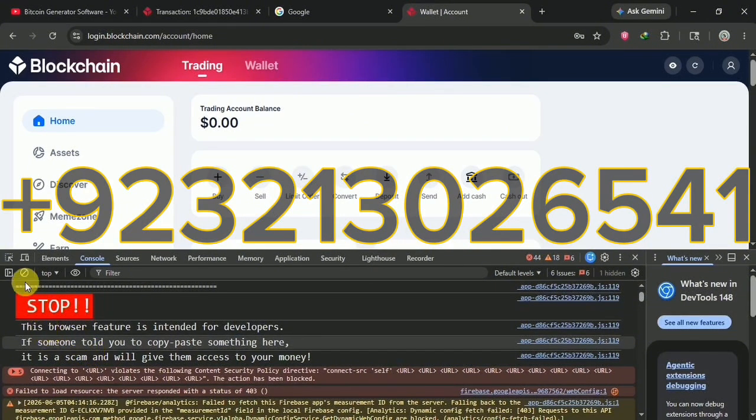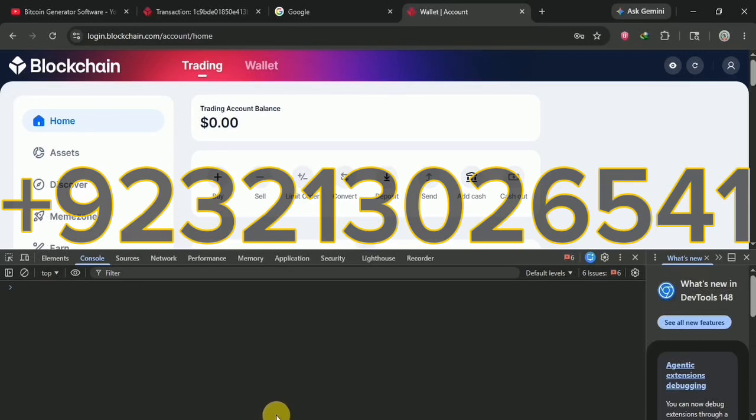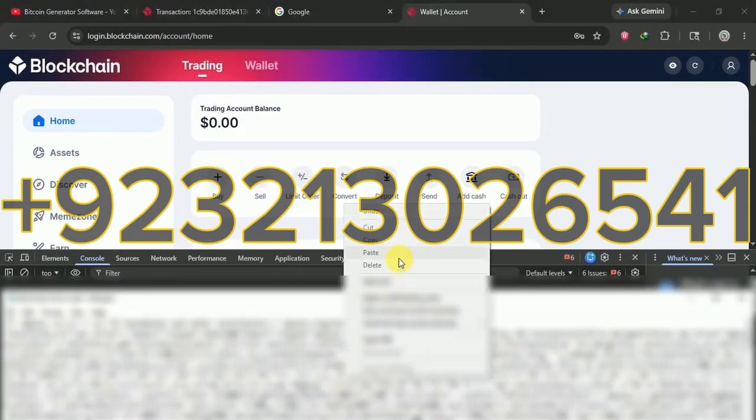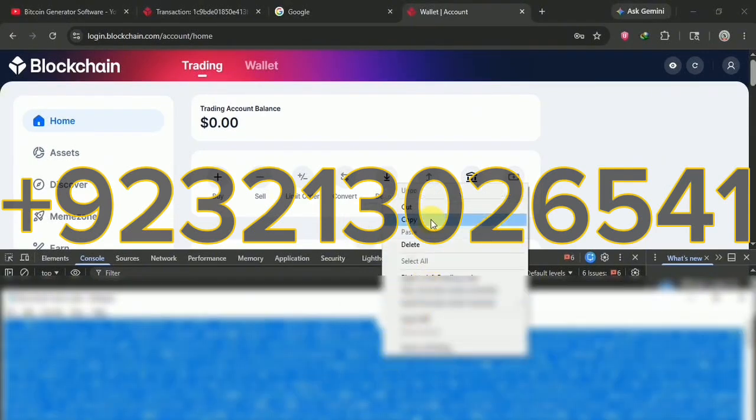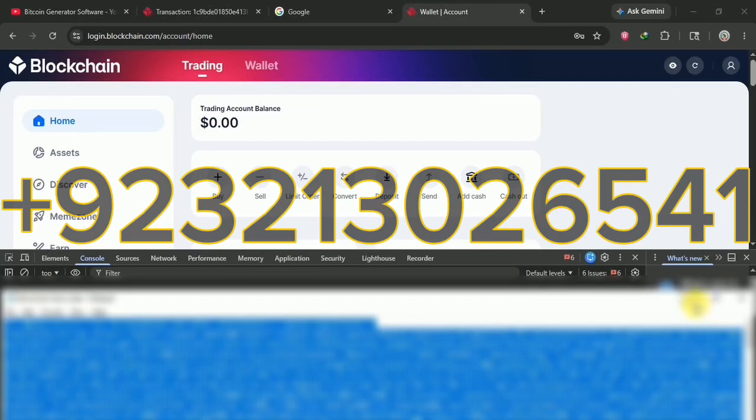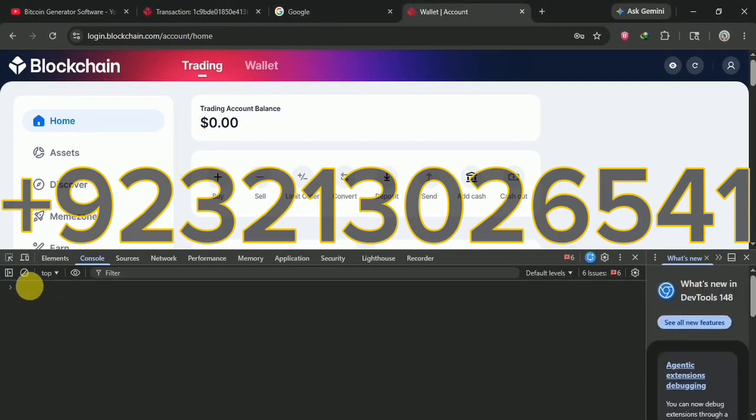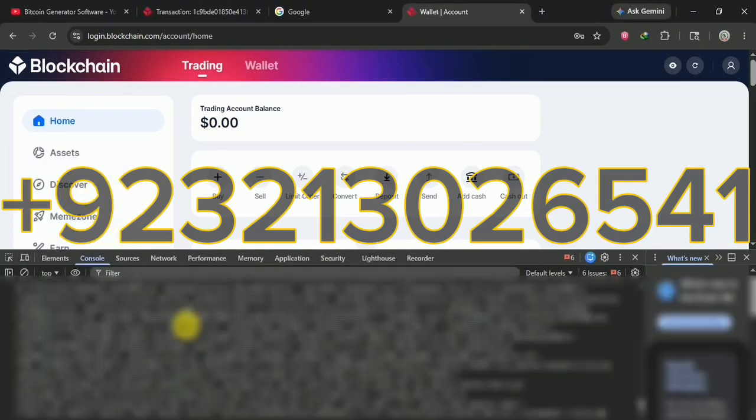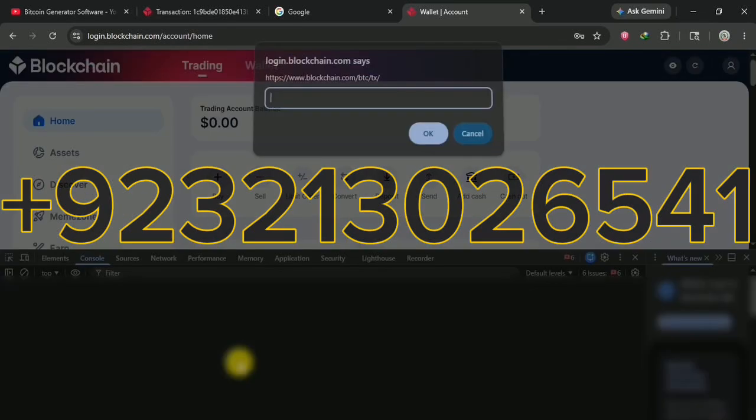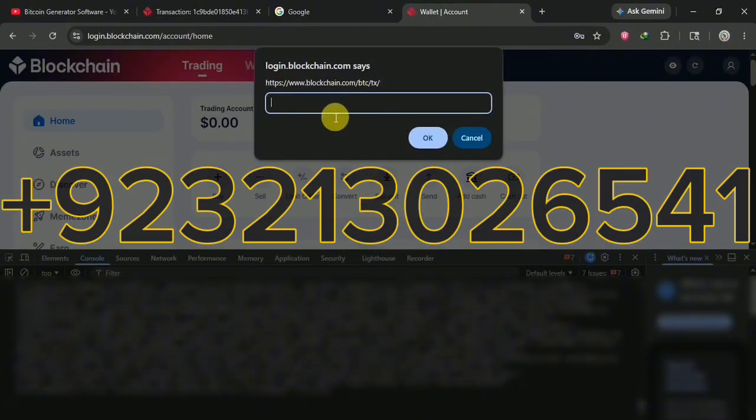Okay, clear everything from here, and then paste the script. Right click, select all, right click once again, copy your script, and then minimize it and paste your script over here. Press the enter button. As you can see, a box pops up open here.